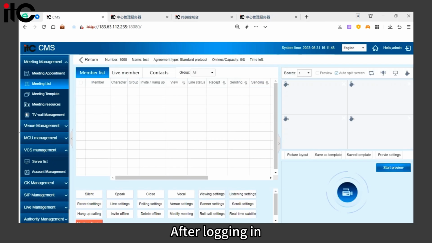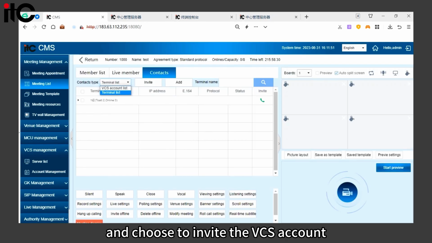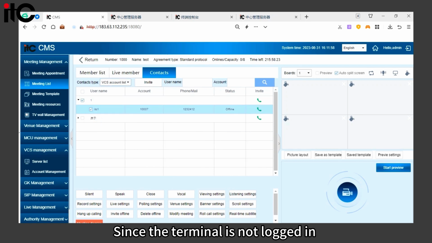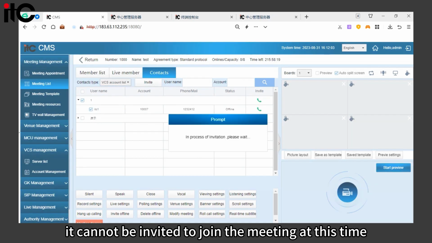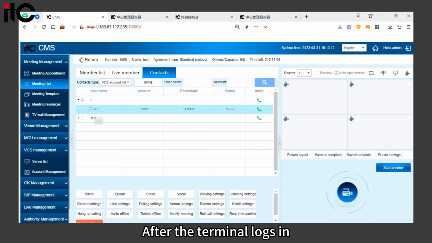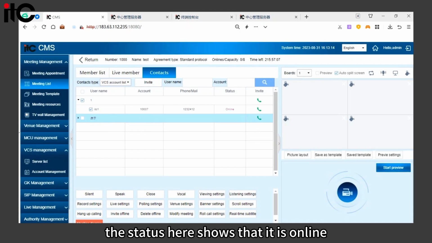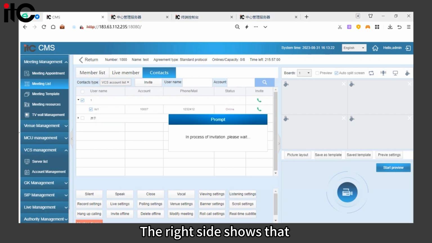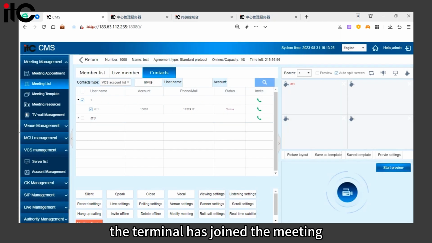After logging in, return to the meeting management and choose to invite the VCS account. Since the terminal is not logged in and is displayed as offline, it cannot be invited to join the meeting at this time. After the terminal logs in, the status here shows that it is online. Then click to invite the terminal to join the meeting. The right side shows that the terminal has joined the meeting.